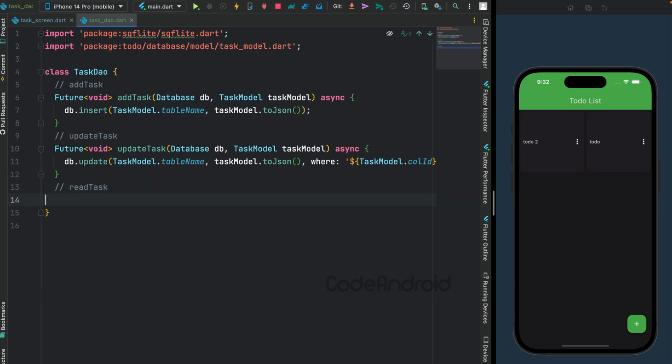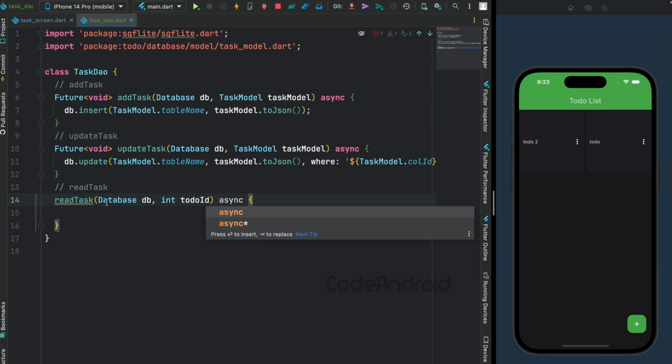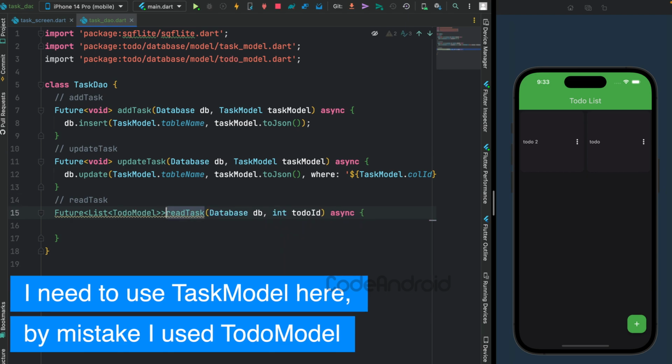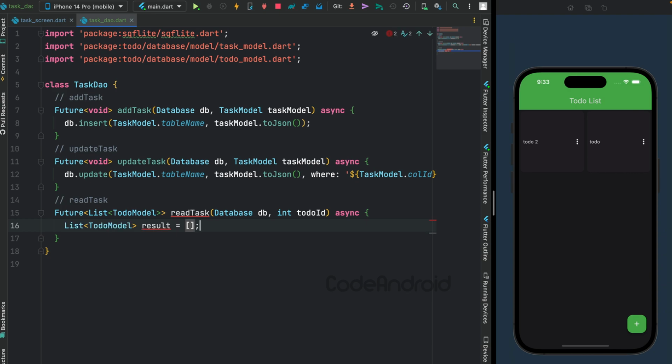Now we'll see how to read the task from the database. Here we won't need all the tasks, instead we want the tasks belonging to a to-do. So adding database and todo ID as the parameters for this function. This function needs to return a list of task model, so adding the return type as list of task model, as well as creating a variable with list of task model as the data type and returning it.